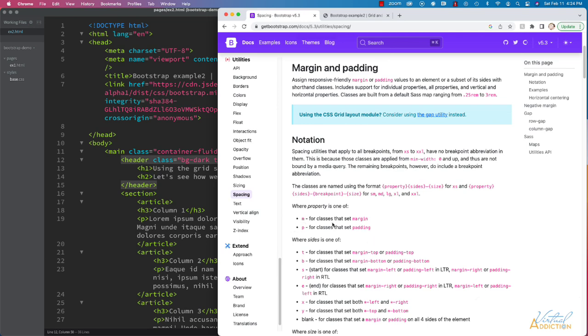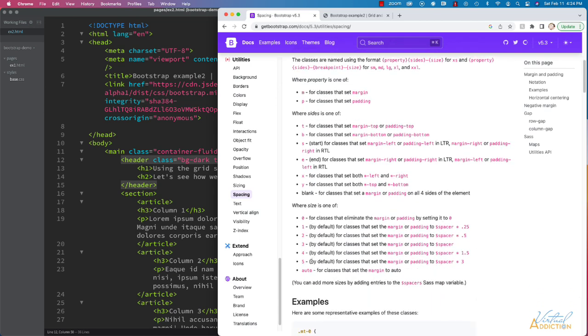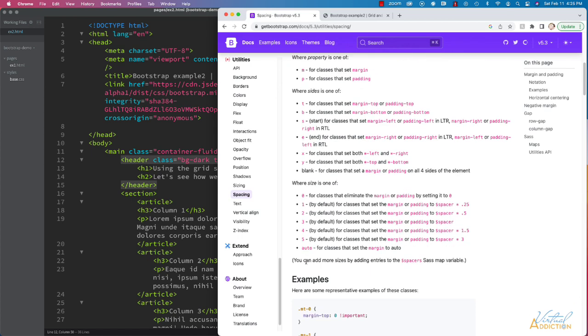So you can see M sets the margin, P sets the padding, and then you can control the individual size by using T for top, B for bottom, S is left, they call it start, and E is right, they call it end. And then as I showed you, we could do P-X, which is going to control the left and the right, and P-Y, which is going to control the top and the bottom. And then here are the different sizes that we can use for the various margin and padding types of examples. So that's where I'm getting that information from.